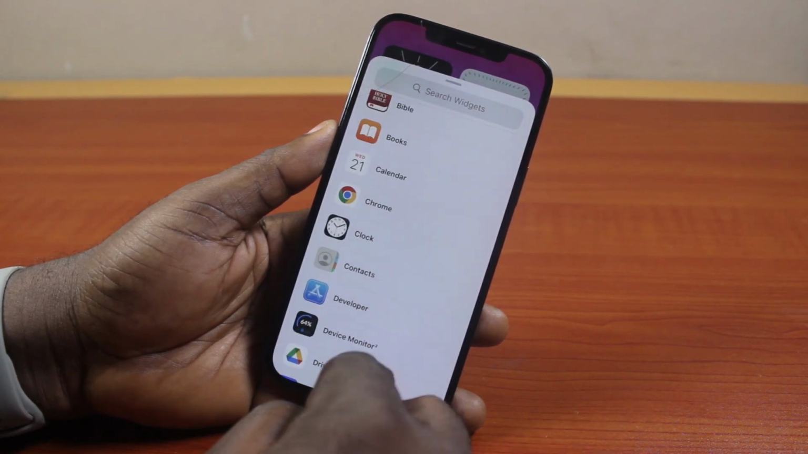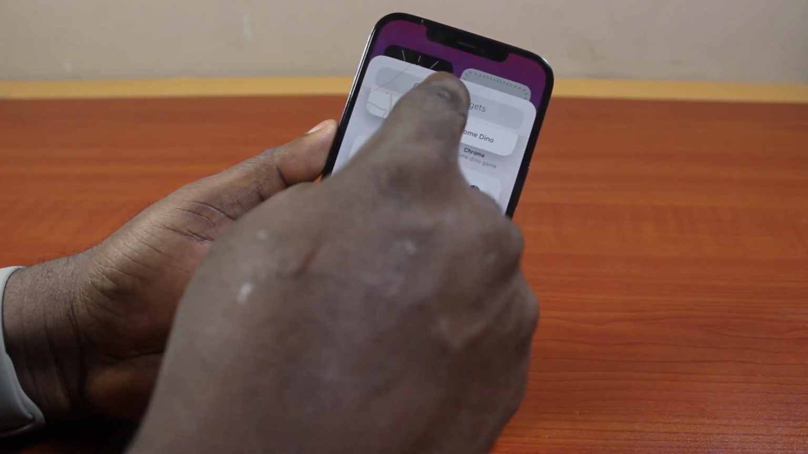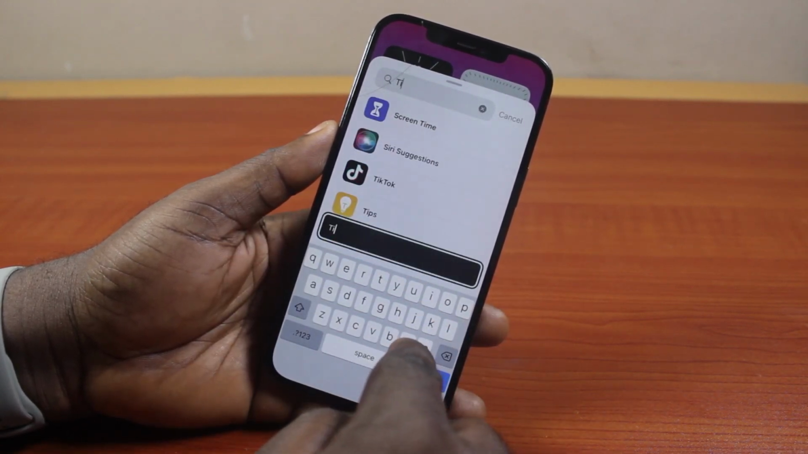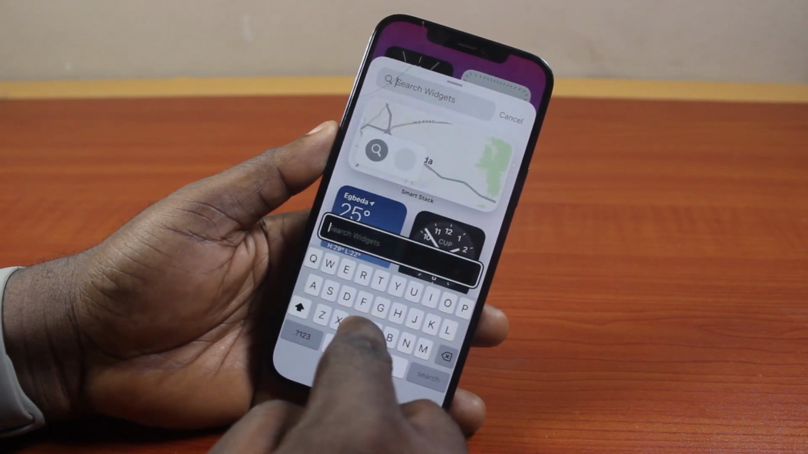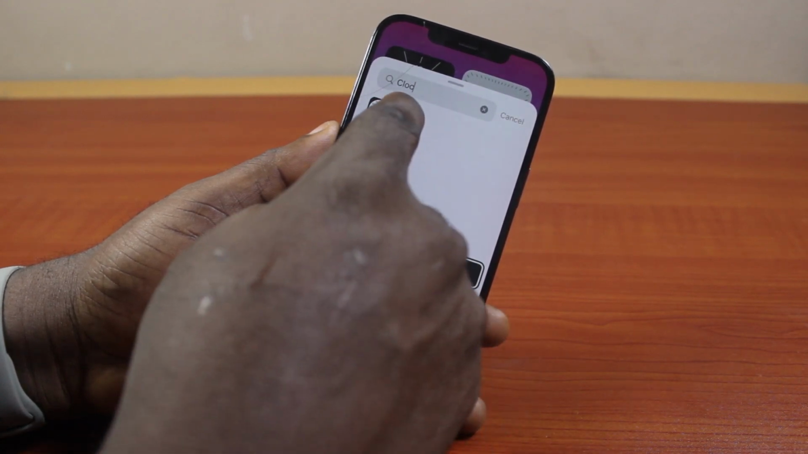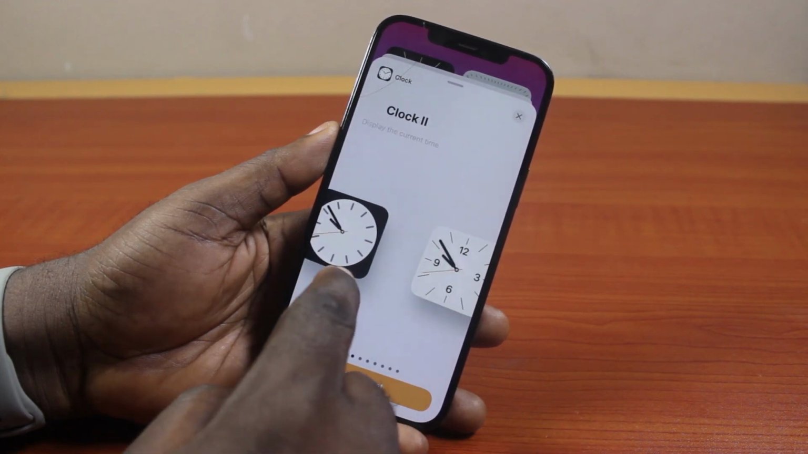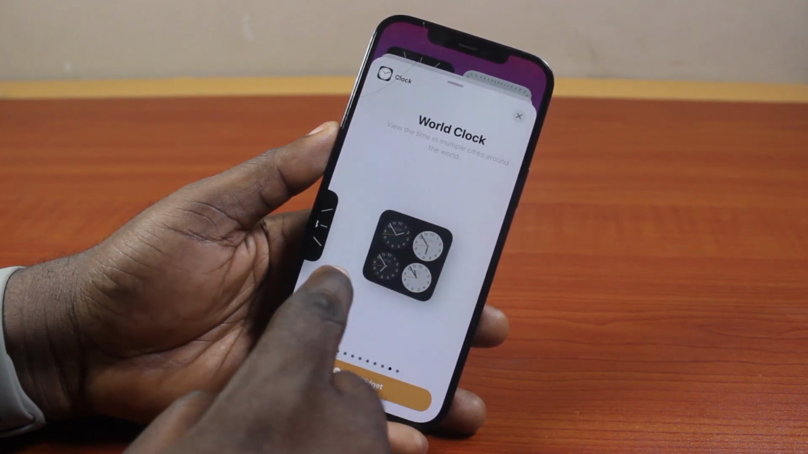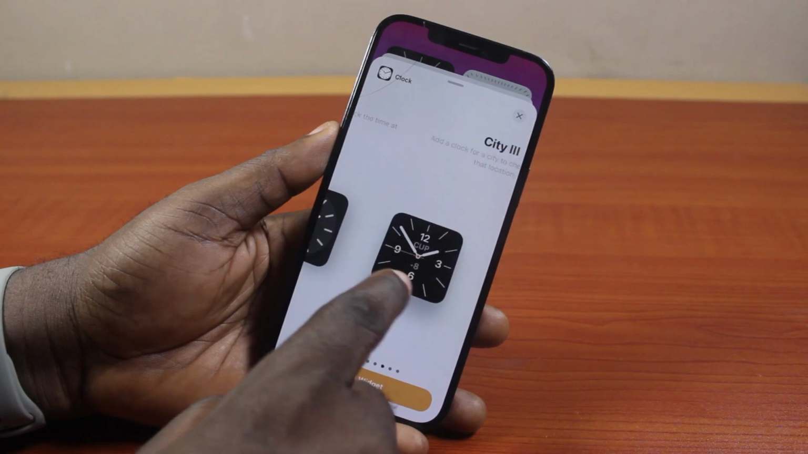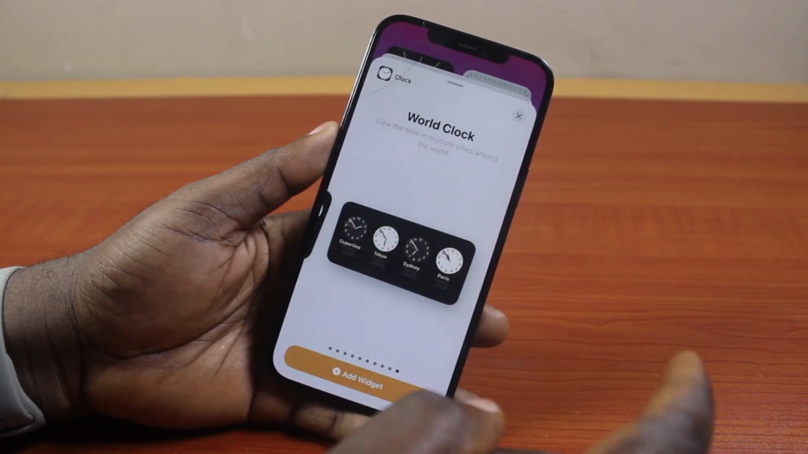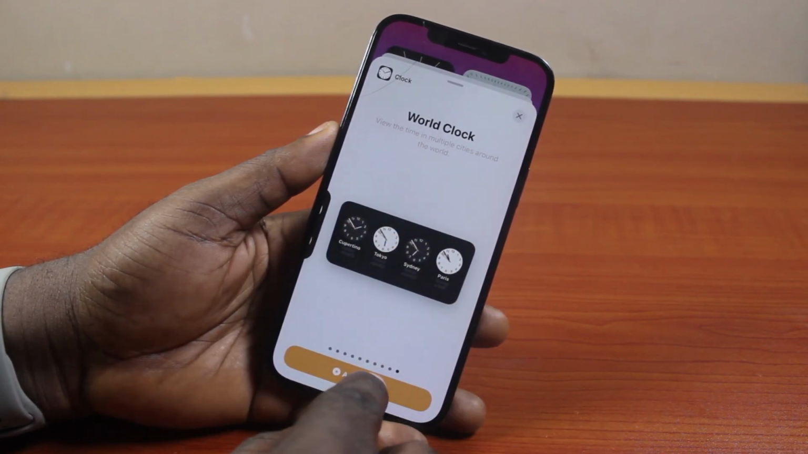And if the time or clock widget is missing, just come to the search widget here and search for time or search for clock. Then select clock. Once you selected clock, you see different clock format here that you can add to your iPhone home screen. So here I'm just going to go ahead and add this to my iPhone home screen. Then click on add widget.